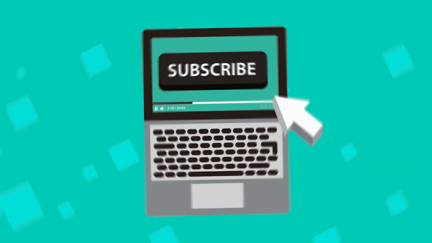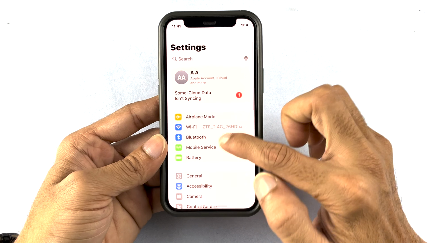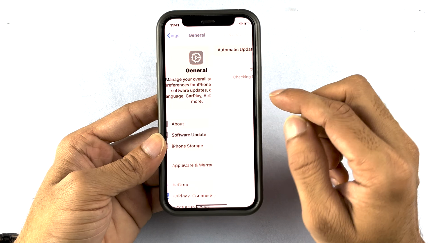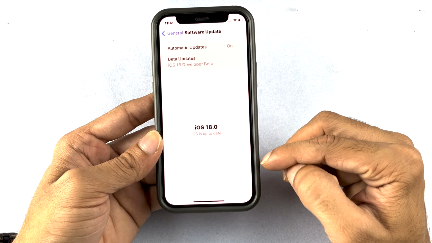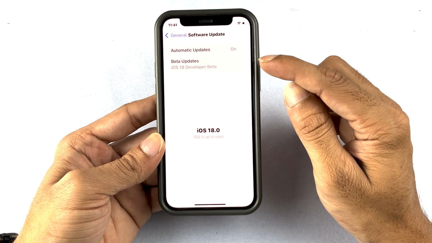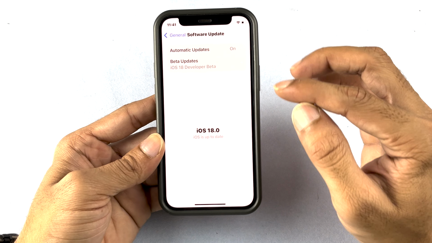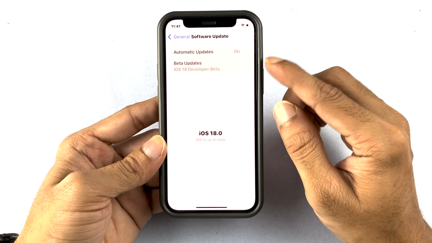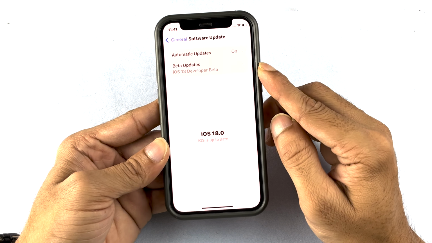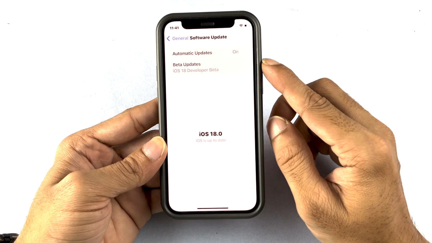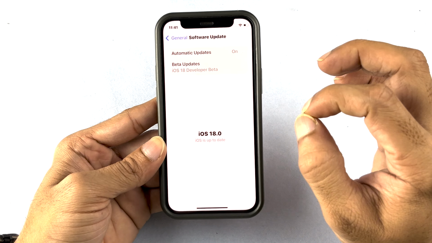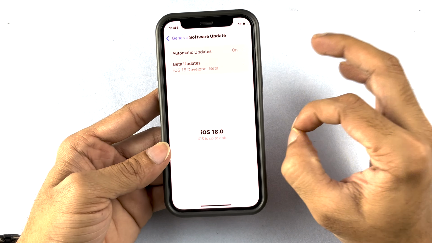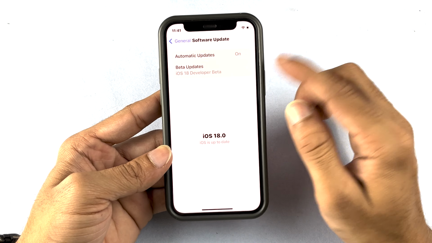Let's start the video. First of all, you need to make sure that your iPhone is updated to iOS 18. Currently, only the developer beta is available. This version is buggy because it is the first developer beta. Next month, you will be getting the public beta, and later on in September, you will be getting an official iOS 18 version. So, if you just want to try for now, you can update to the developer beta.